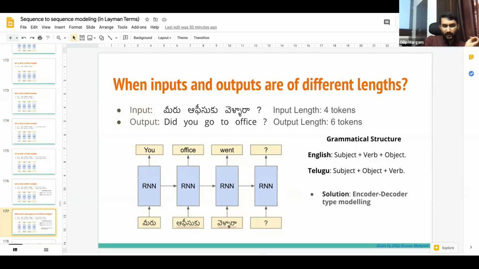Let's see what could be a solution. The solution is encoder-decoder type modeling, and the other is connectionist temporal classification loss, CTC loss. I'm not going to cover what CTC loss is here. I'll be talking about encoder-decoder.